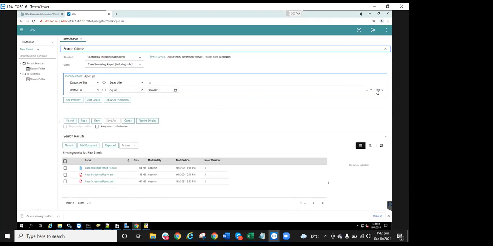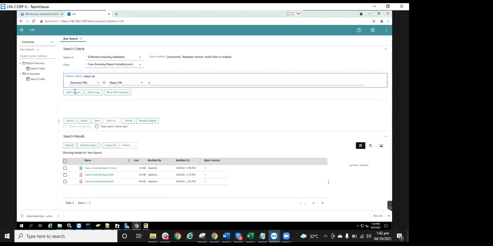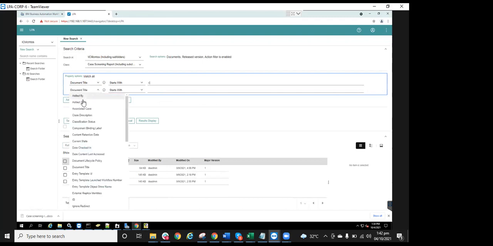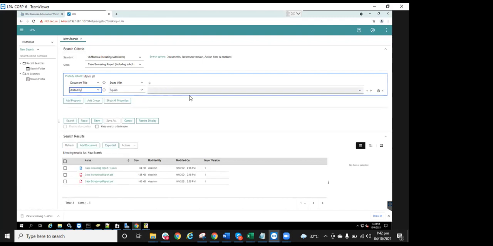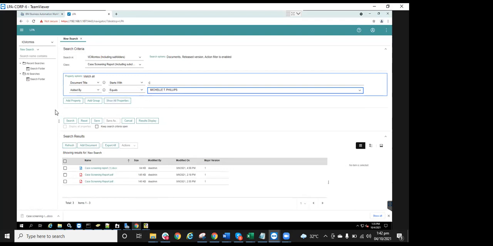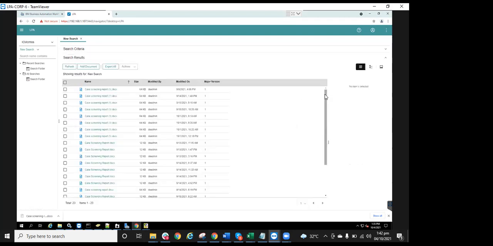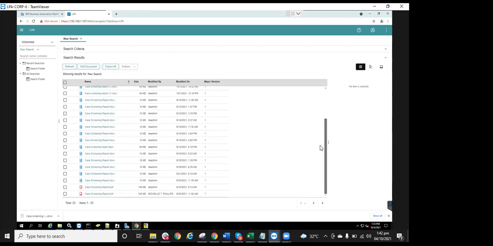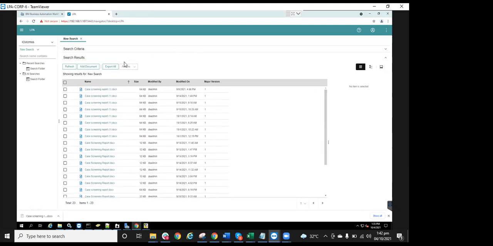If you wanted, we can remove this particular one. Maybe you can say add property, added by equals to, searching the actual AD for the particular user. We can say Michelle. Michelle is probably a user that adds the case screening report or any document. Then we can say search. As we can see, Michelle added 23 case screening report documents.